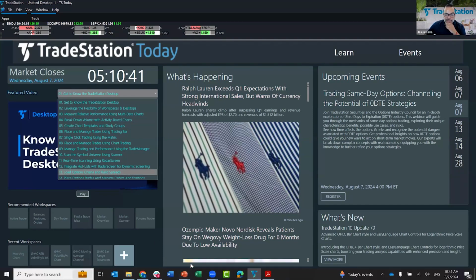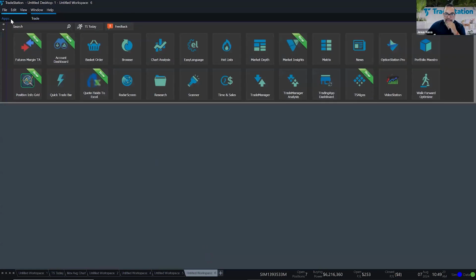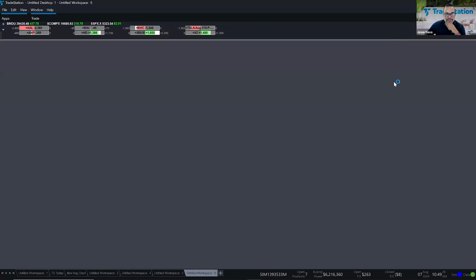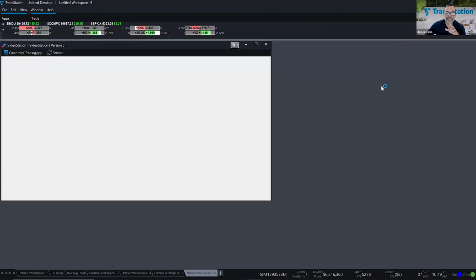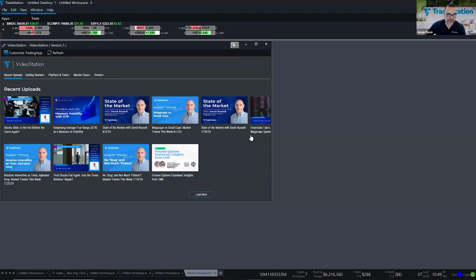But I also want to show you, let me go here to a new workspace, an app that we have built into TradeStation called Video Station. If you open up Video Station, this feeds from the YouTube channel. So you don't necessarily have to leave TradeStation to access the videos inside of YouTube, because we've created an application that feeds those videos into the platform. If you go to the tab that loads here are the recent uploads. So this is exactly like looking at the videos tab on YouTube.